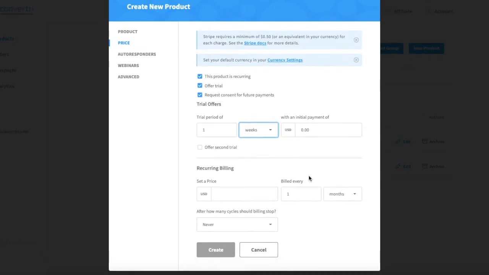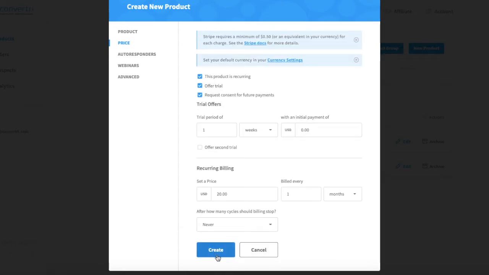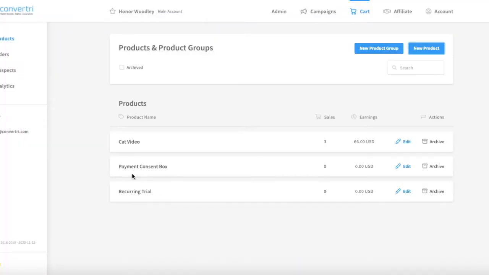I'm going to say you get a week free with my product, and then it's £20, which recurs every month. But of course, as normal, when you build a product, this can be days, months, or years. And you can decide, how many times does this happen? And I'm going to say it never stops. So once I've made sure the product is recurring, I've offered a trial, kept this box ticked, and decided on price and length, I can click create. So my payment consent product is here.